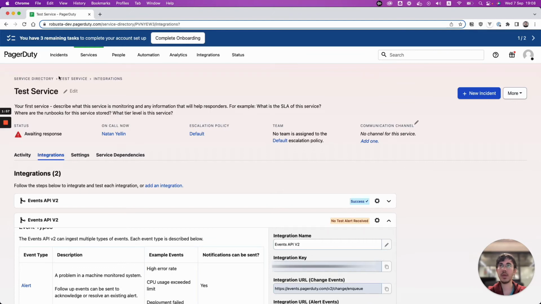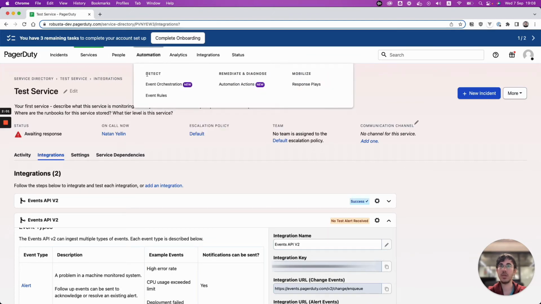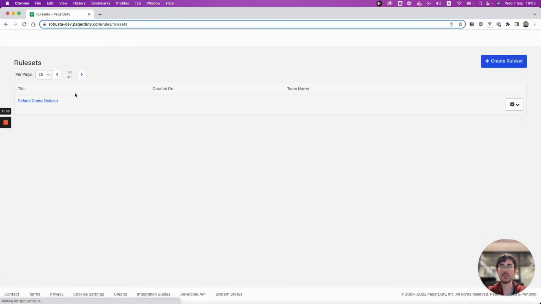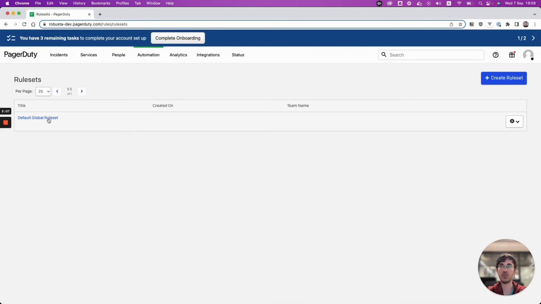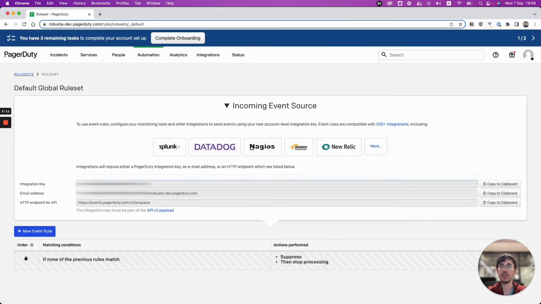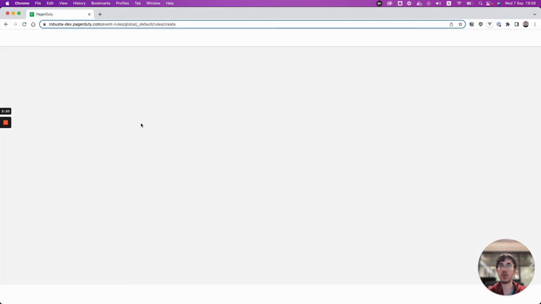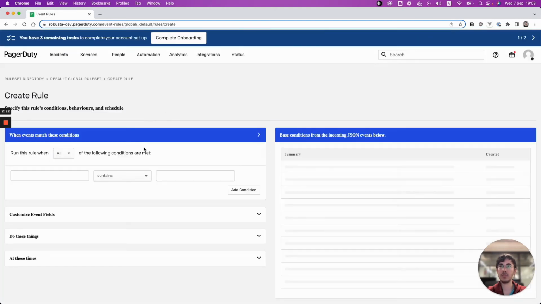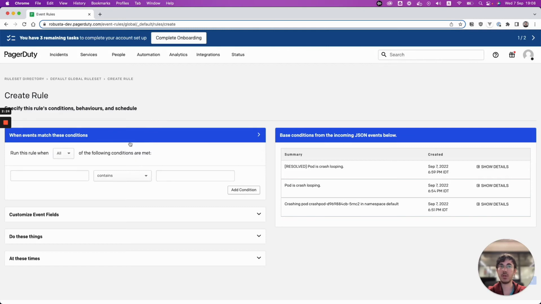Now, the second way that I can configure this is I can jump over here to automation, and I can select event rules. And I just click here on the default rule set, and if I click on this, then right here you see a global integration key, and using this global integration key, I can send events into PagerDuty, and then I can set up event rules which will route these events to any different service according to all these different parameters.